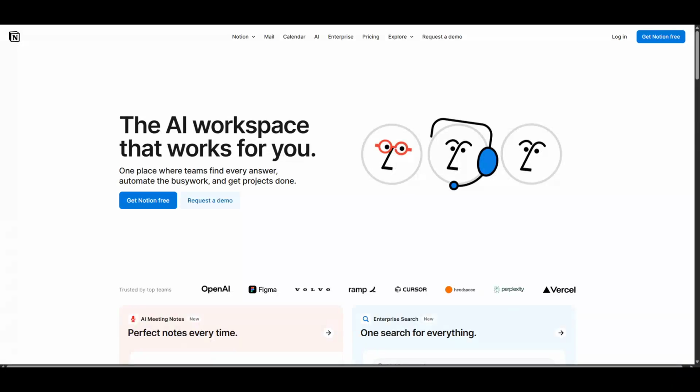In today's video, I'm going to teach you how to create and edit pages in Notion, an essential skill for mastering Notion fundamentals. Whether you're new to Notion or already familiar with it, these steps will help you efficiently manage your workspace for wikis, documents, and projects.